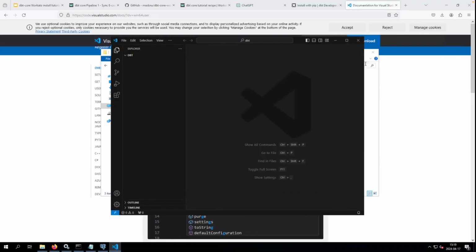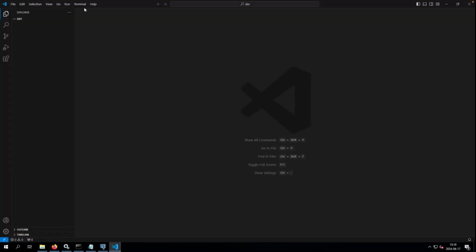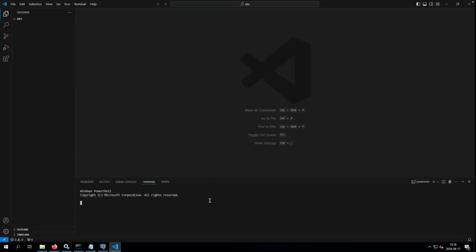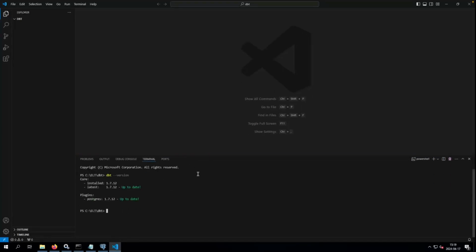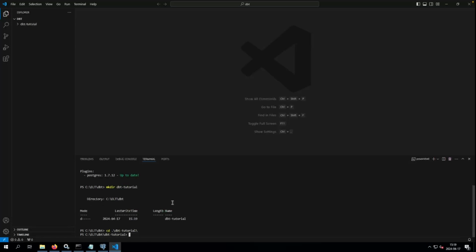And have it in here. So the thing with Visual Studio is sometimes I don't think it will see the dbt in here. So let's see. I think we need to use the command line interface, but maybe it will work here as well. Oh, okay, it works. Never mind. So what we'll do is we'll create a new folder. So mkdir, let's say dbt tutorial, and then we'll do cd dbt tutorial. And then what I will do, I will say dbt init.